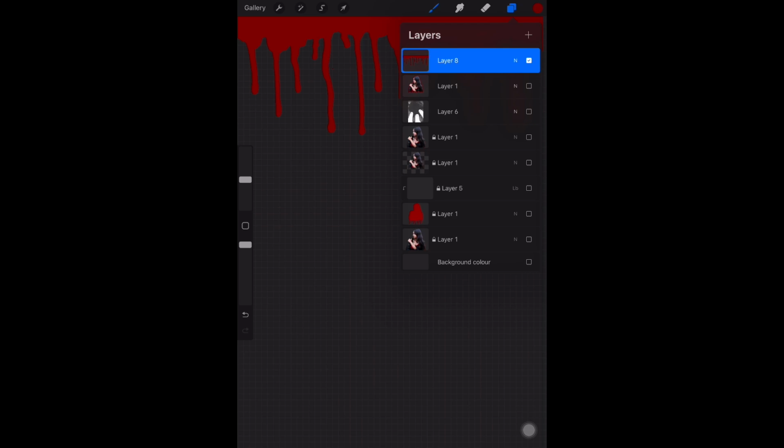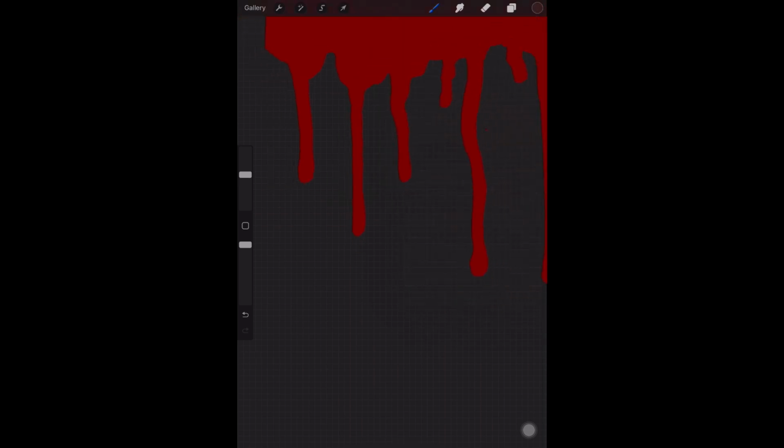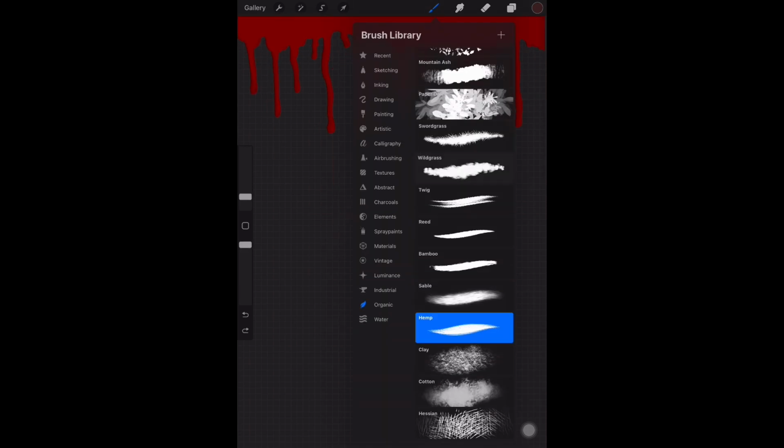Create new layer, and now we will do some shading on it using a darker shade of red and lowering its opacity. Now choose the rainforest brush and apply on the top.